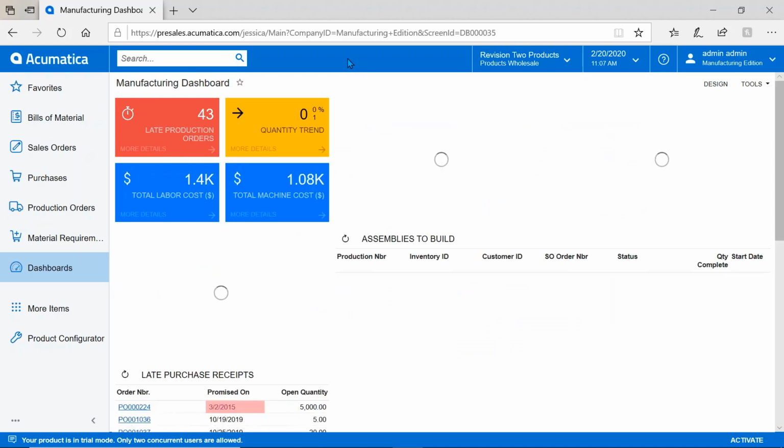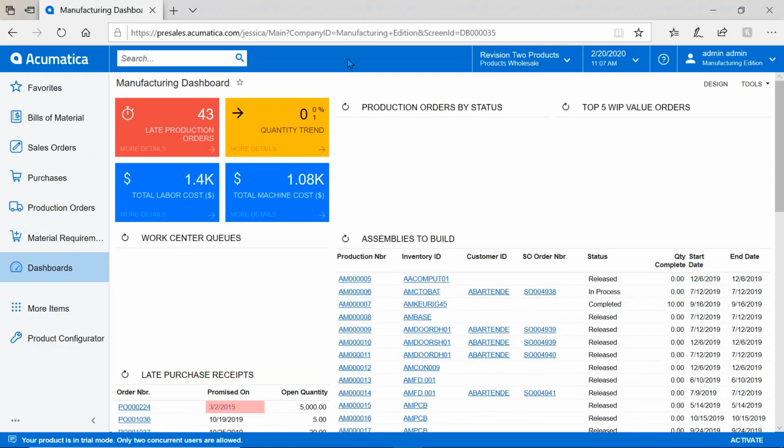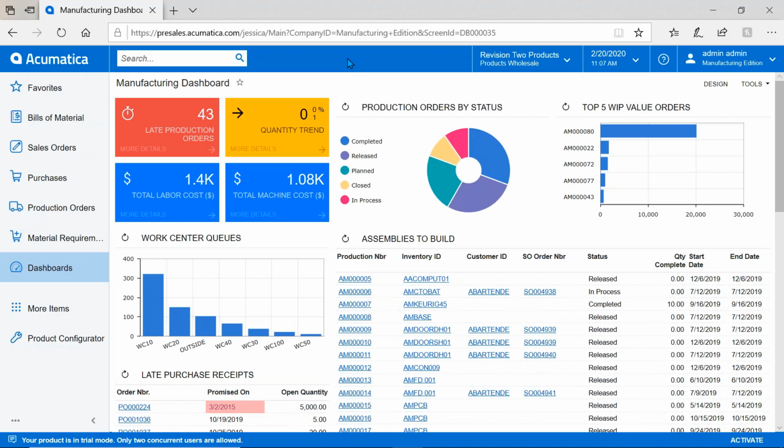Instead of seeing orders that need to be shipped and what our AR looks like at this point in time, maybe I'm more concerned with assemblies that need to be built. What does our capacity look like across our work centers or our lines right now? So you'll certainly have dashboards to act as a home base for anybody that is using Acumatica, not just those on the manufacturing side of the house.